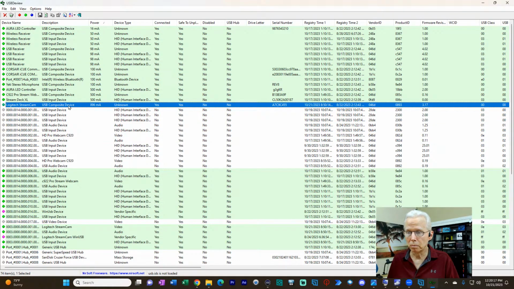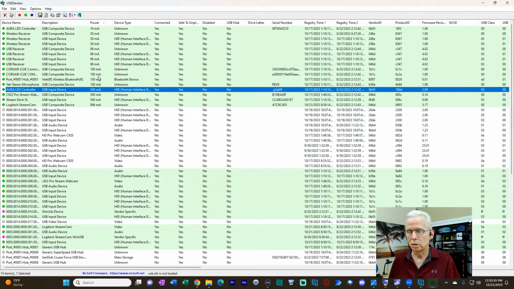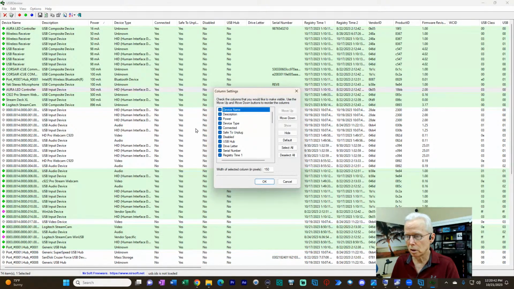So here my highest power draw is from my Logitech StreamCam. That is one of my webcams. That is the most expensive webcam that I'm using, and it is this one that you're looking at me through. The Stream Deck is taking that much power. So depending upon what you're trying to fix with your computer or evaluate, you might want to come into this column chooser and bring the columns you're interested in to the top so that they're visible on one screen.